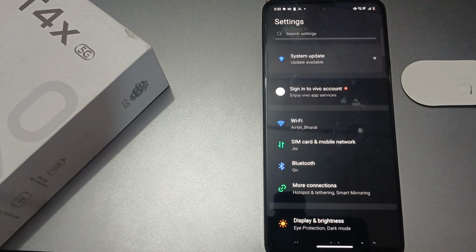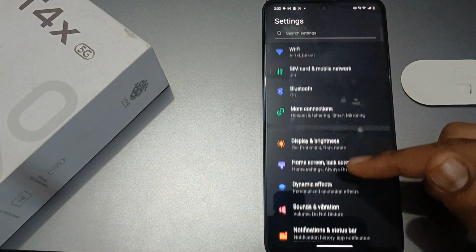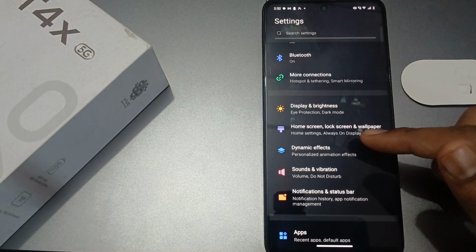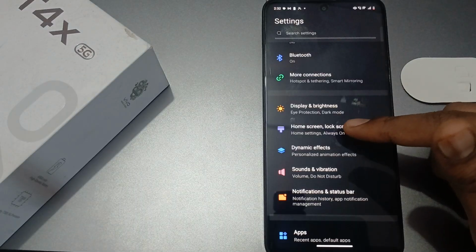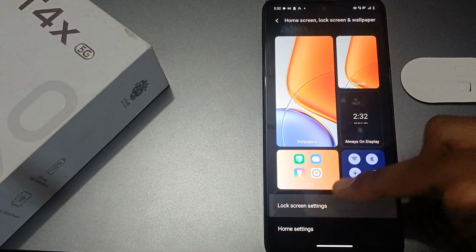So guys, in this video we will see how to turn on always on display in your Vivo T4x 5G. So guys, if you want to turn on always on display, first of all, you simply go to the option of settings. In the settings, simply select the home screen and layout. After that, lock screen settings.